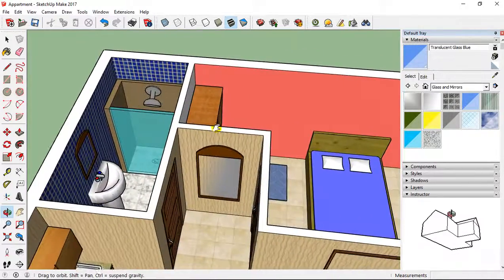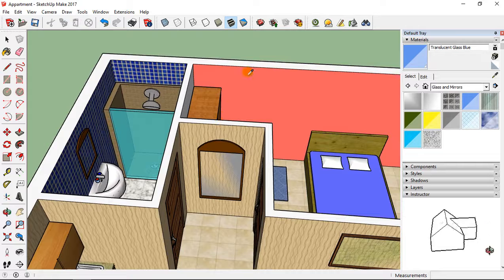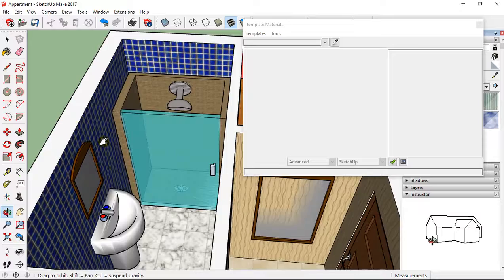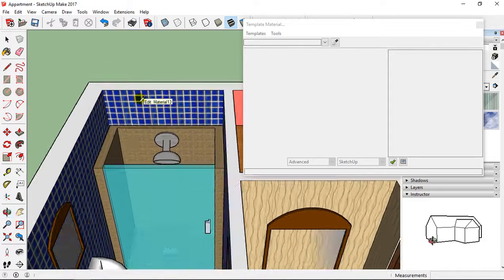And we continue to improve the rendering with Twilight Render plugin. So I'm going to select template material at this level, and we are going to choose the different elements. So we go on pick a material from the send to edit. I click here, and I'm going to see different material. Let's start with the bathroom.